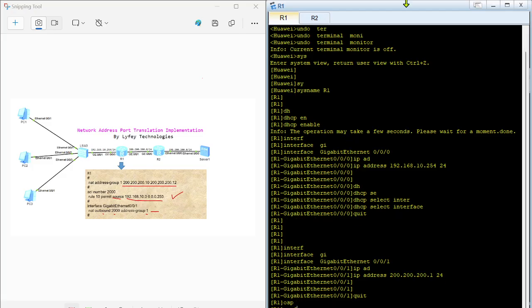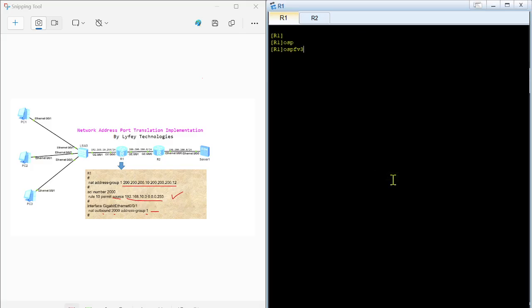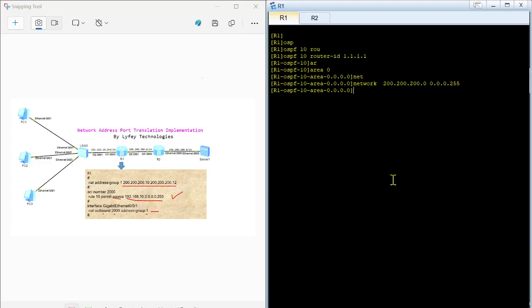So I'll run the command ospf. Let me just clear the screen first. ospf 10, router ID will be 1.1.1.1. And then all the routers will be in area 0, and we need to advertise the network. So the network will be 200.200.200.0, the wildcard mask is 0.0.0.255. So that is it for this router configuration, the basic configuration.